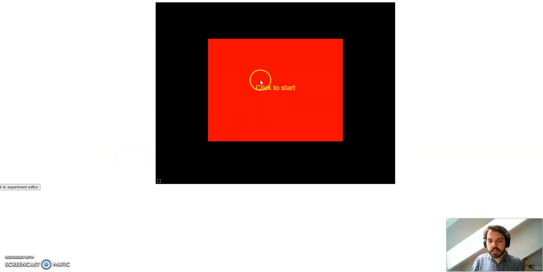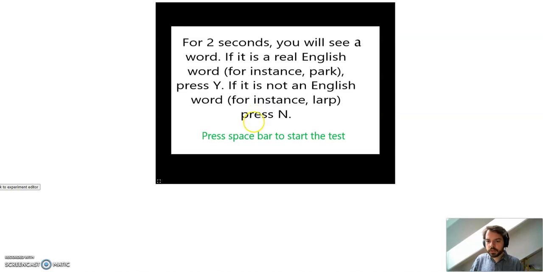So basically, everything that the participant is seeing is this, and they have to click somewhere here to start, and then they get this instruction. So for 2 seconds, you will see a word. If it is a real English word, for instance, park, press Y. That's yes. If it is not an English word, for instance, slarp, press N. And then you have to press the spacebar to start the test. So I'm doing that.